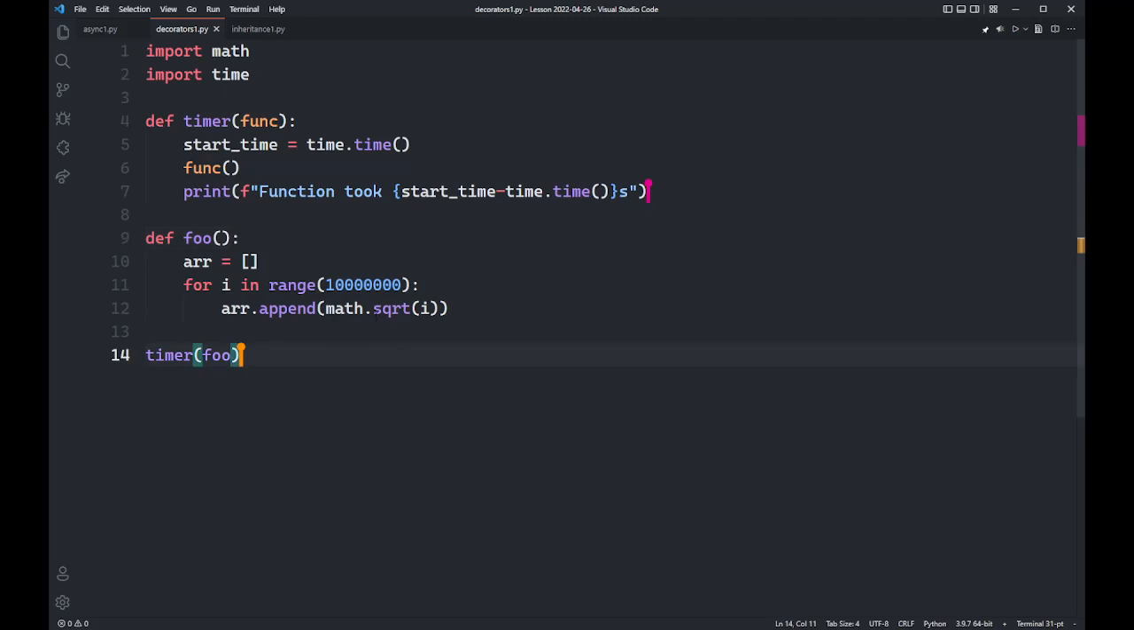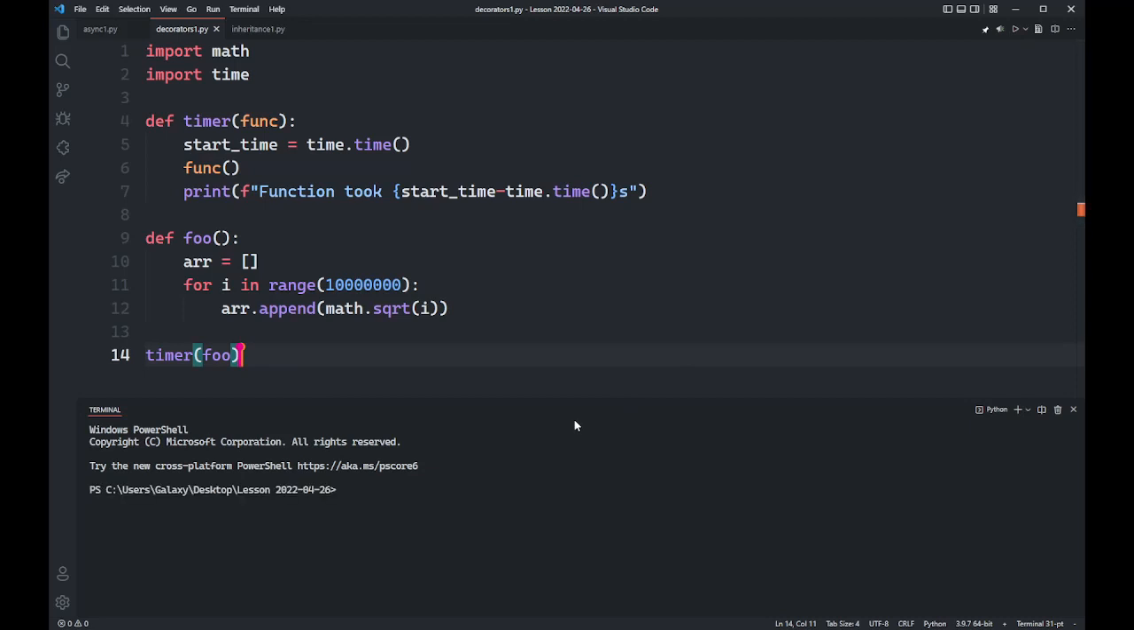So that's nicer, right? We can just call timer now on the function, okay? And this will do the same thing.